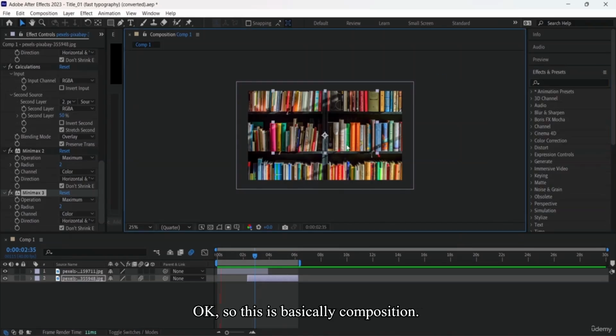Okay, so this is basically composition. And in the next lesson, I'm going to show you about pre-composition and how you are going to do that. So let's move on to that lesson.